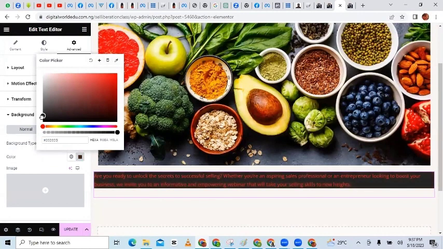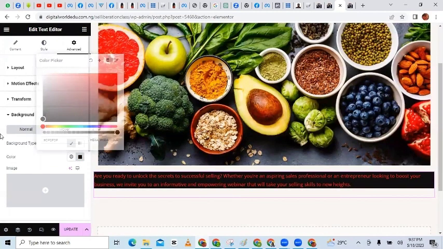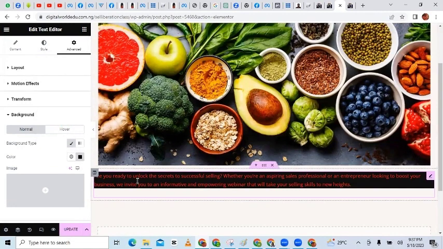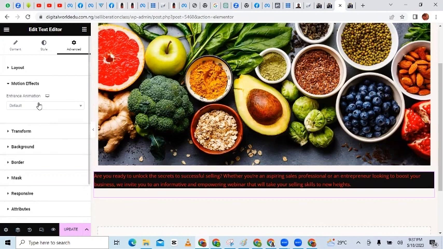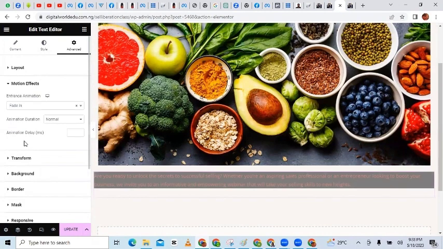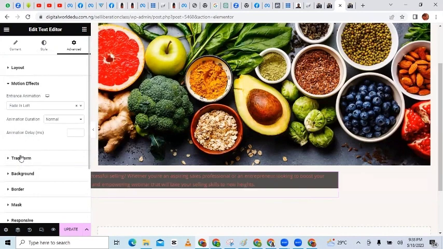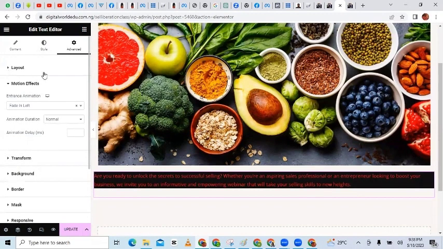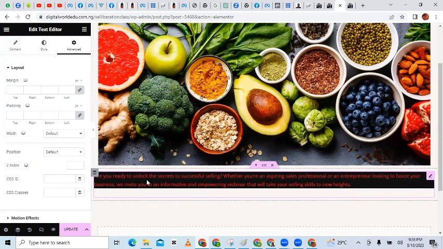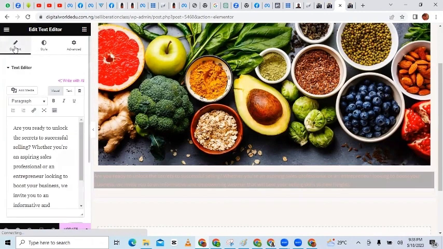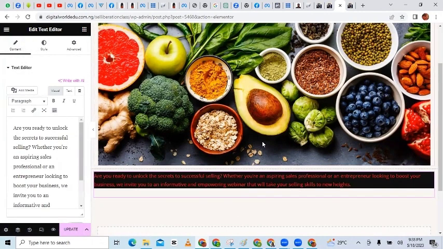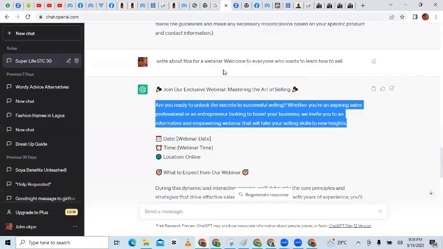Look at what it will look like. I can do a whole lot. I can even transform, I can even add motion graphics. I can say it should fade in, it should fade left, right? That's for text. So let's go back to ChatGPT.